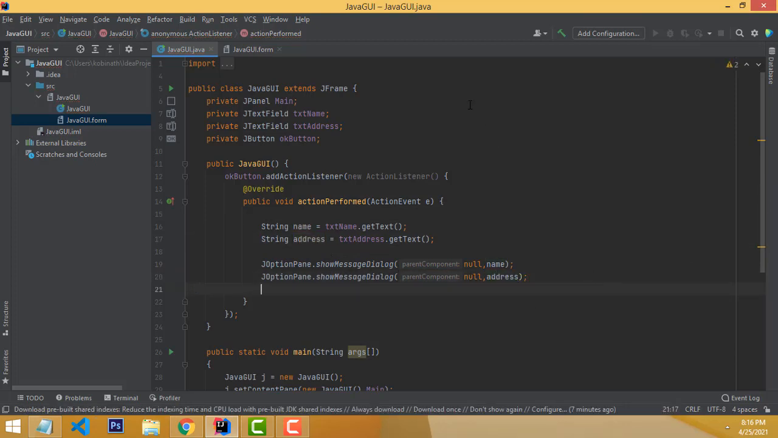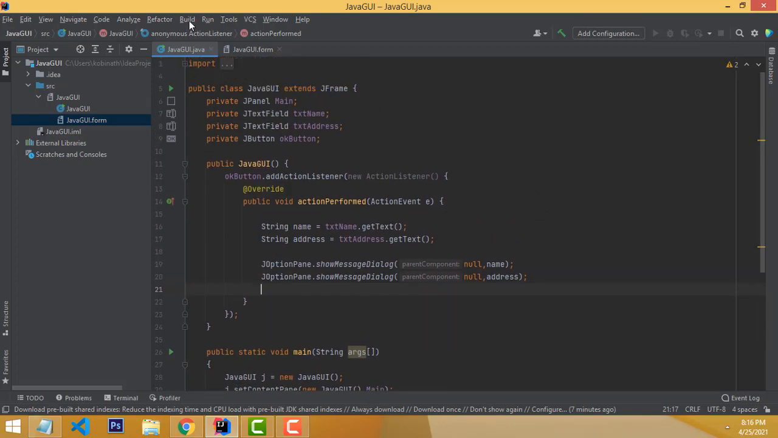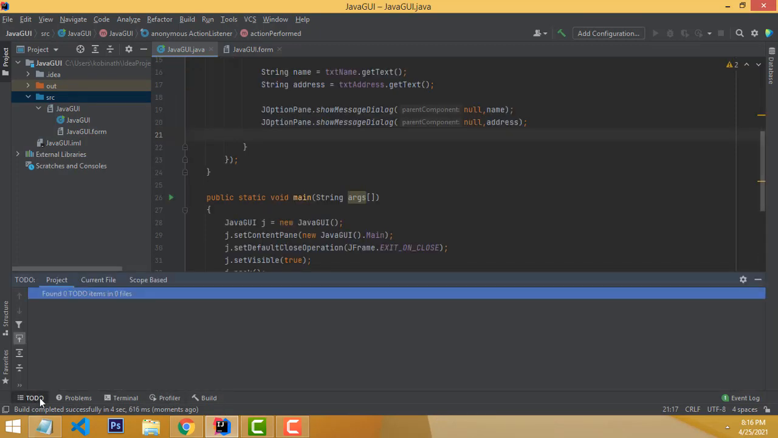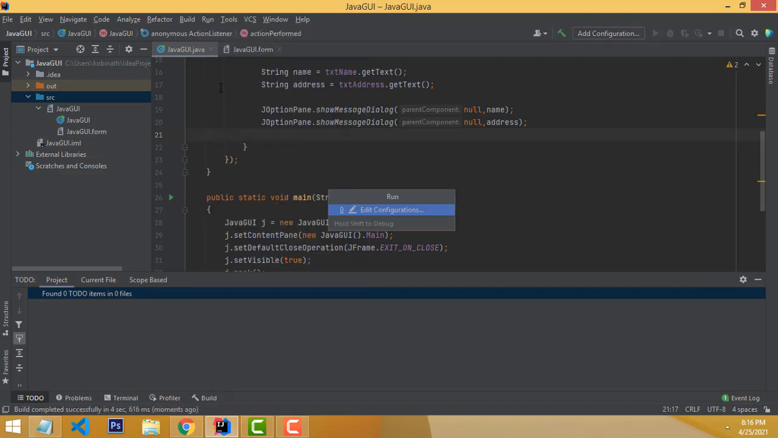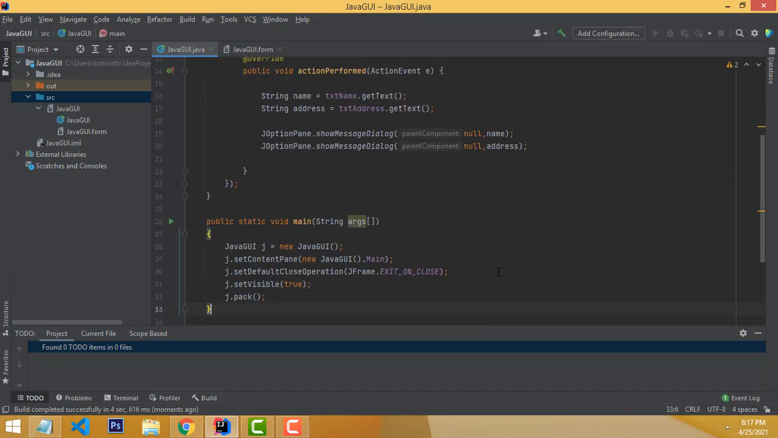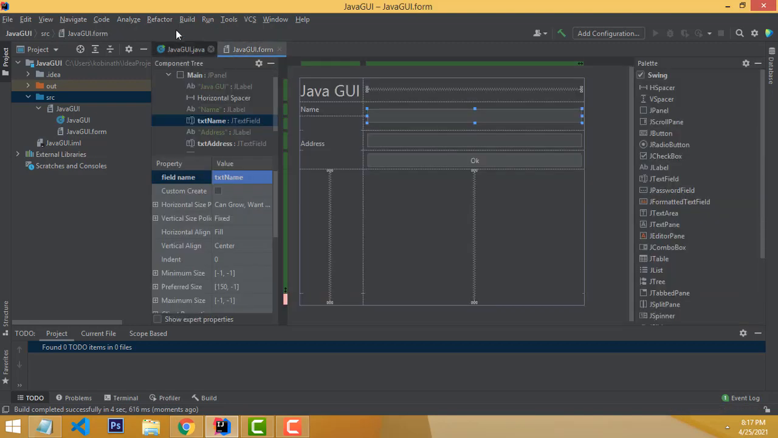Now let's run and check whether it's working fine or not. We first have to build the application, build project. If there is any error, the error should be indicated here. Okay, I hope there is no error. Let me see. There's no error. Now let's run the check. Run it. What's the problem? Right. Now let's run it.